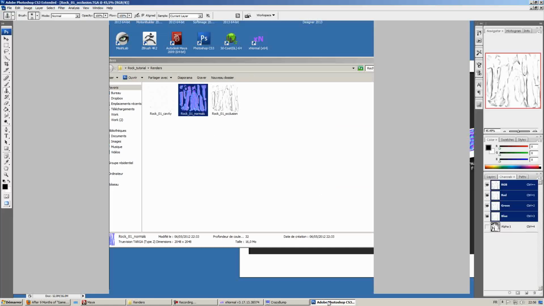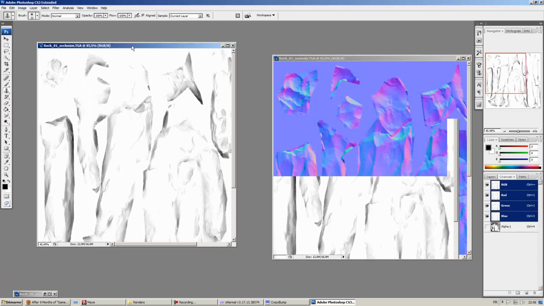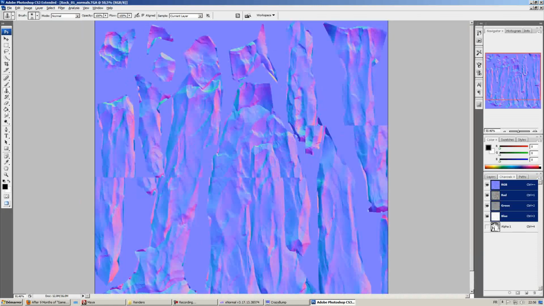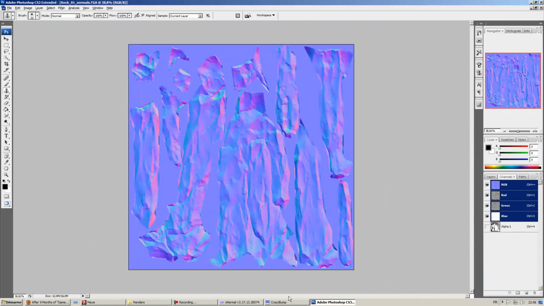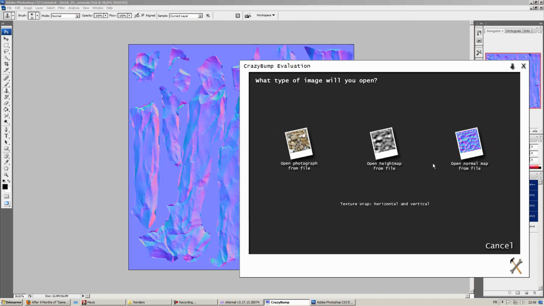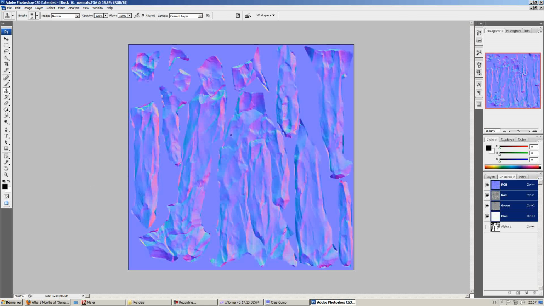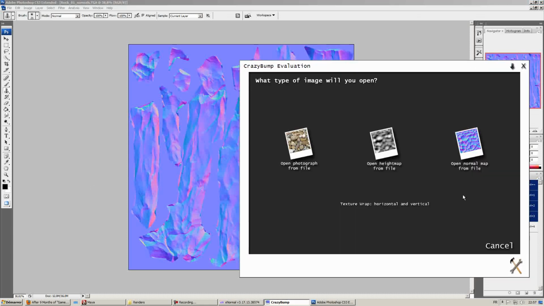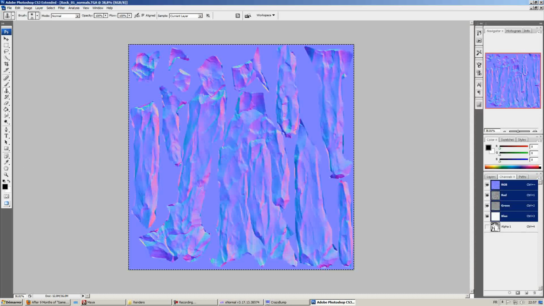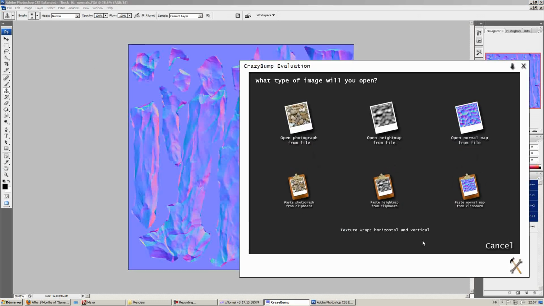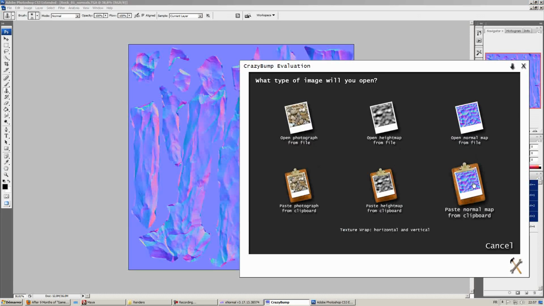Okay, since we opened up the normal map in Photoshop, I'll show you how to create an edge highlight map with CrazyBump instead of rendering one in Mudbox. What do you need to do first? Usually what I do, you could either open a normal map by clicking on this icon, or you can just select all and copy, and then press normal map from clipboard. When you click on this, just wait a bit to give it some time to process the normal map.